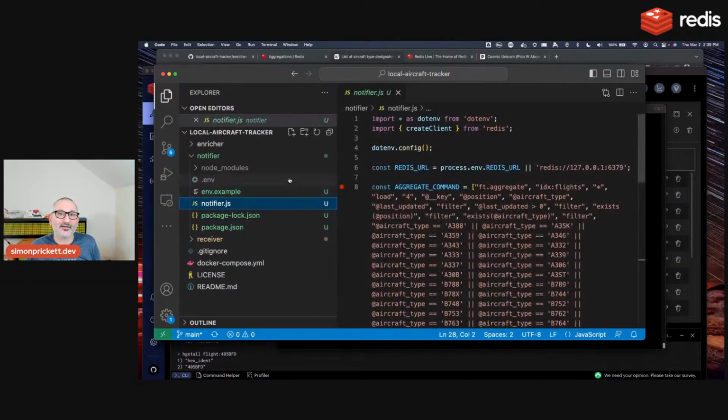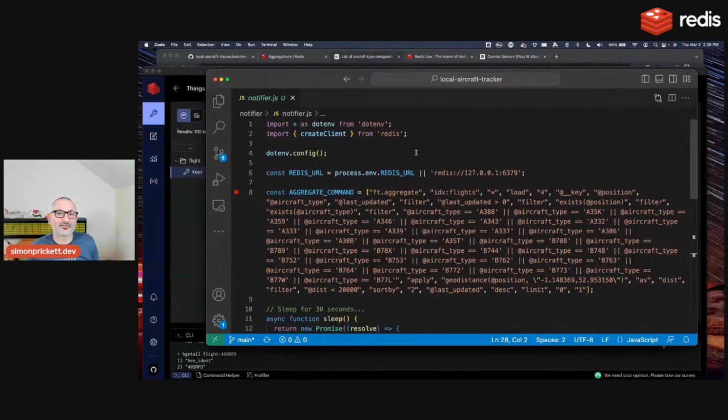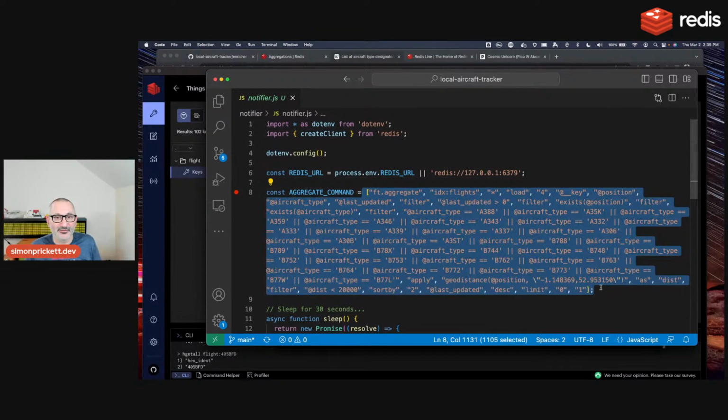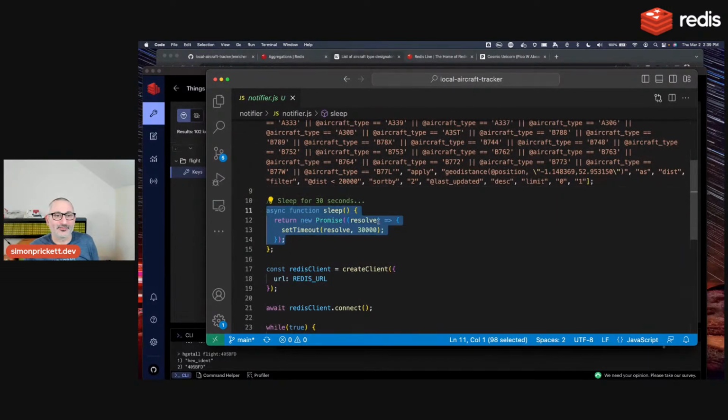So let's have a look at some code and see how this is going to work. So some of this is kind of boilerplate that's similar to the other components. So we're just importing dotenv and creating a Redis client, loading up the things out of the .env file so that process.env contains things. And then we're saying, okay, let's use the Redis URL environment variable, or drop back to local Redis if we don't get anything. We'll come to what this is and why it's kind of an array in a second. And we'll come to why we've got this in a second as well.